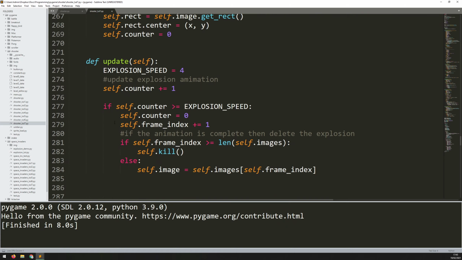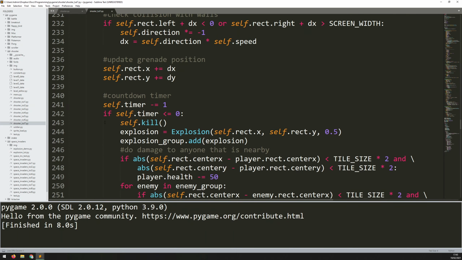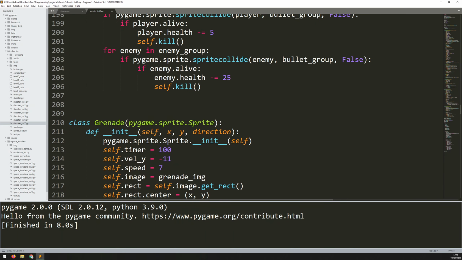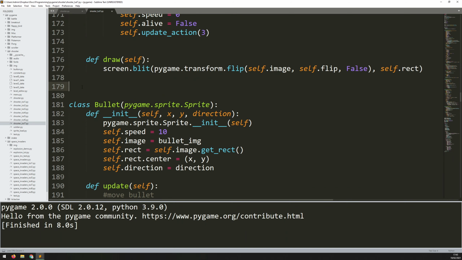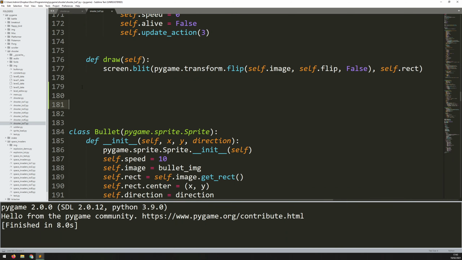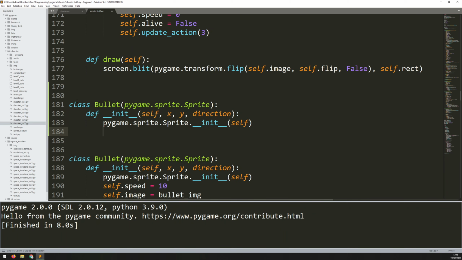So I'll come up here. Where's a good place? I'll do it just before my bullets. I'll create a section here, and this is where I'm going to create these item drops. So I'll start in the same way because this is going to be another sprite class. I'm just going to copy these first few lines from the bullet class, put it up here, and just start renaming it. So this I'm going to call item box, and that stays the same.